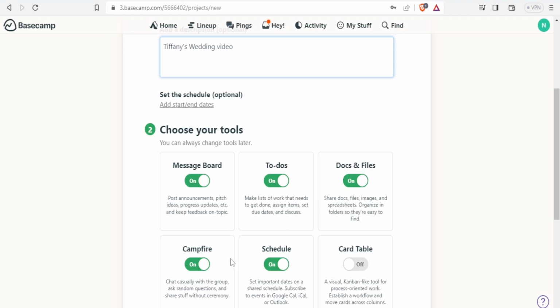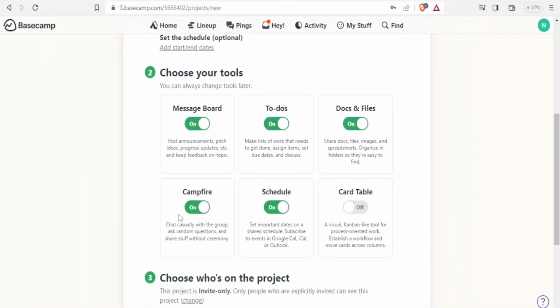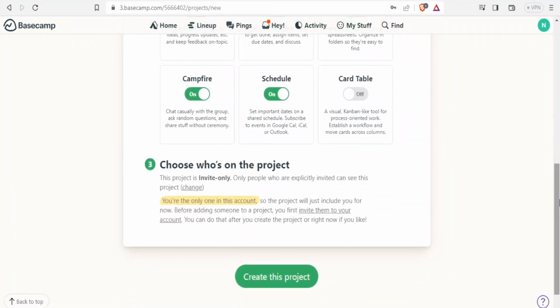And then the campfire, this is basically the part where you do the casual chat with your group and you ask random questions and share stuff. Then the schedule, this is where you set important dates on shared schedules. And then the card table, it's a visual Kanban-like tool for the process-oriented work where you can establish your workflow.